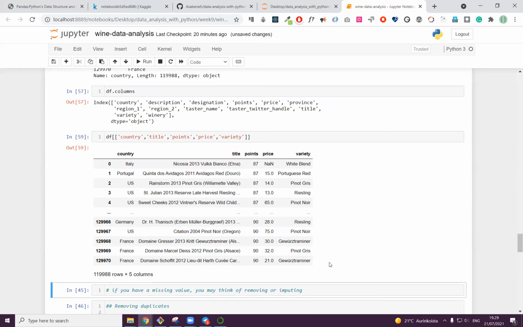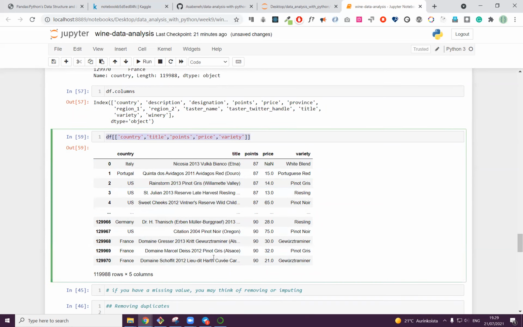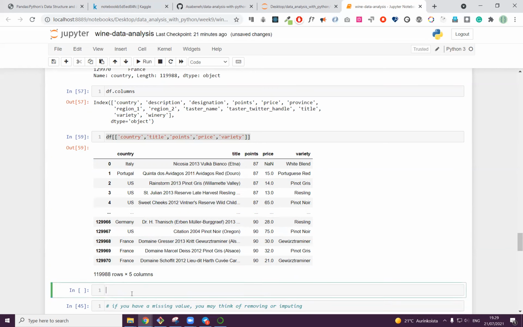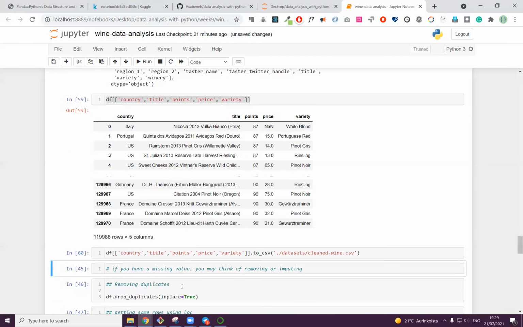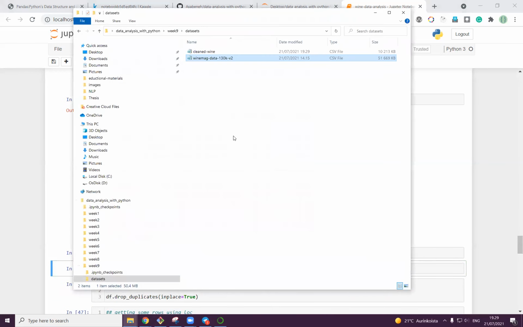So you can, by the way, save this. If you want to save this, what you should do is add to_csv, and then in the data folder, I call it cleaned_wine.csv. Then let's go and see if we have that data set.